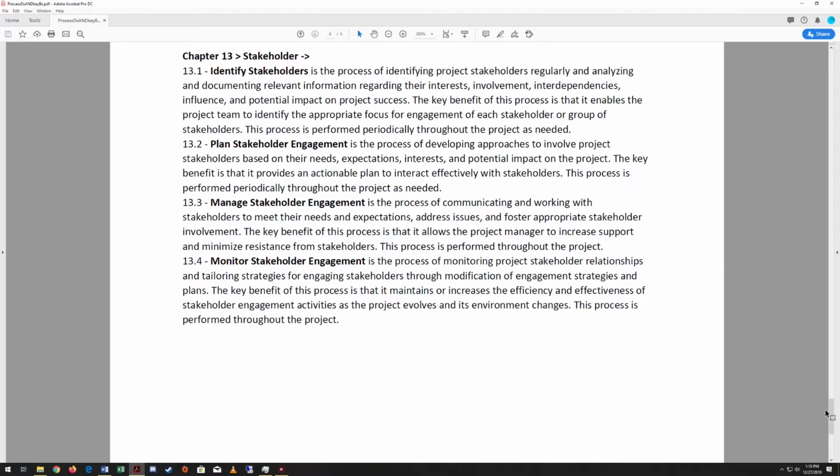13.2 Plan stakeholder engagement is the process of developing approaches to involve project stakeholders based on their needs, expectations, interests, and potential impact on the project. The key benefit is that it provides an actionable plan to interact effectively with stakeholders. This process is performed periodically throughout the project as needed.